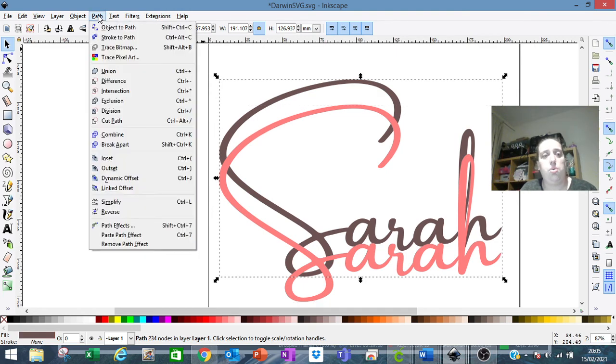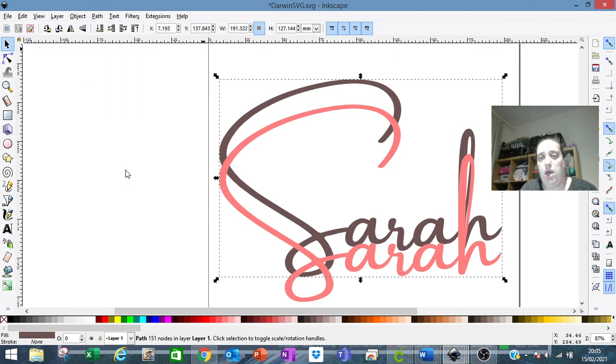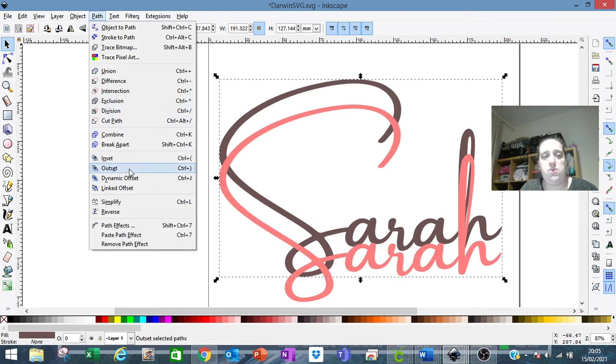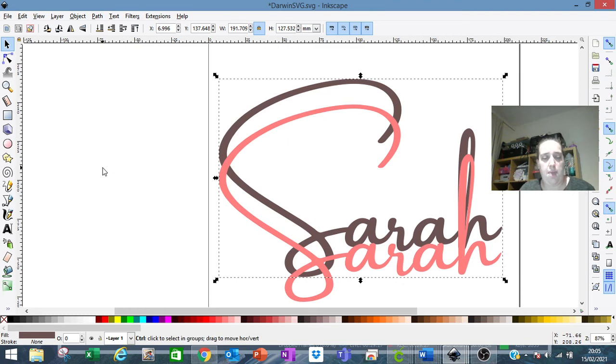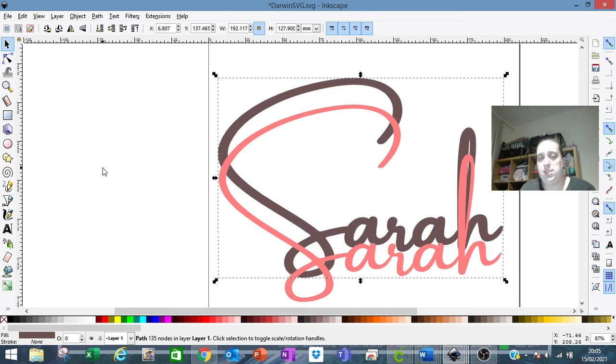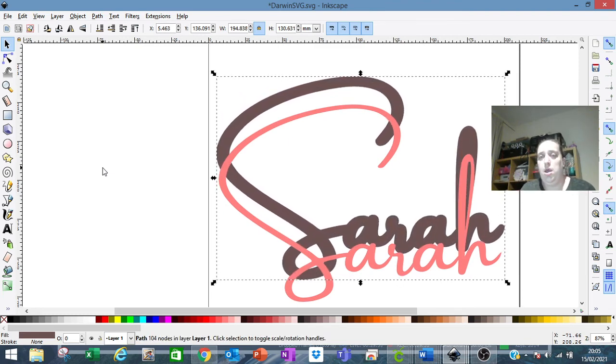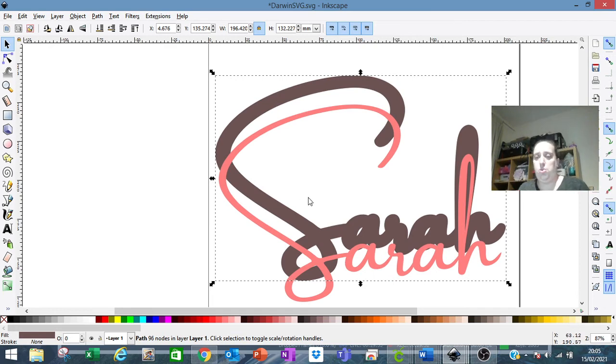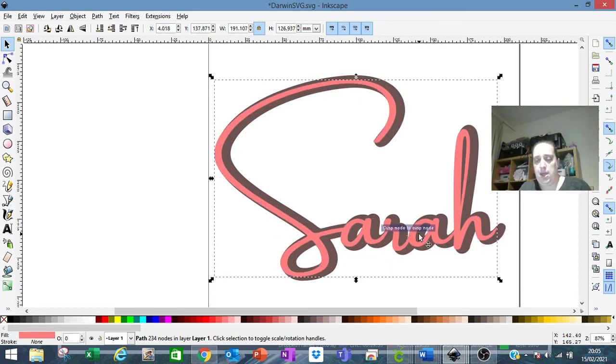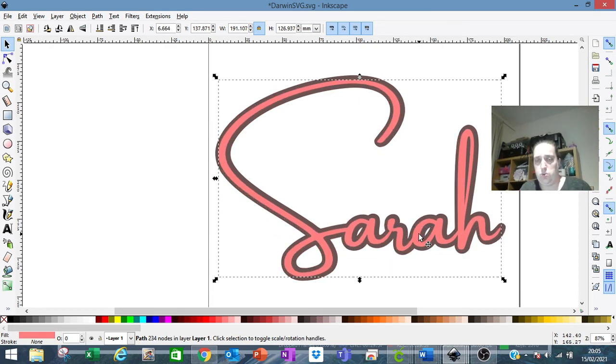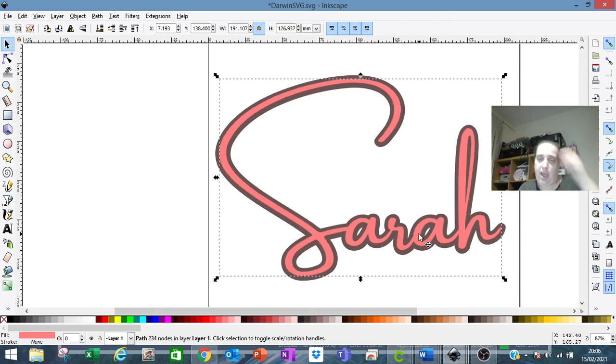So again, I'm just going to come up to Path and Outset. I'm just going to do that a couple of times. As I said, you can just hit Control and close bracket as well. And as you can see, that's thickening up quite nicely there. It's created a shadow which you can use for cake toppers, for creating a shadow layer behind your designs, for quite a few things really. It's quite useful to know.